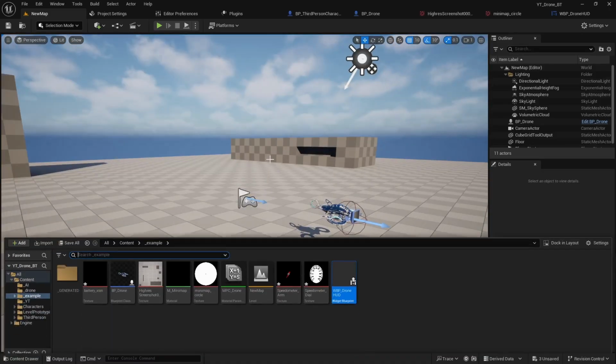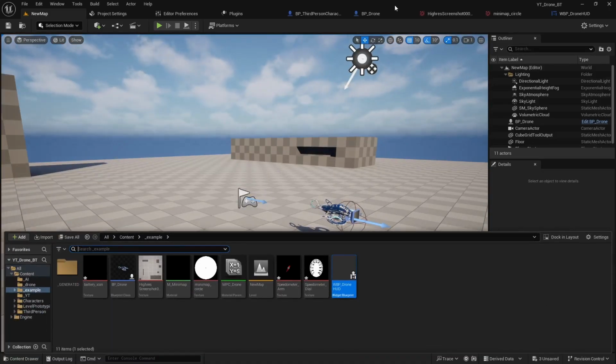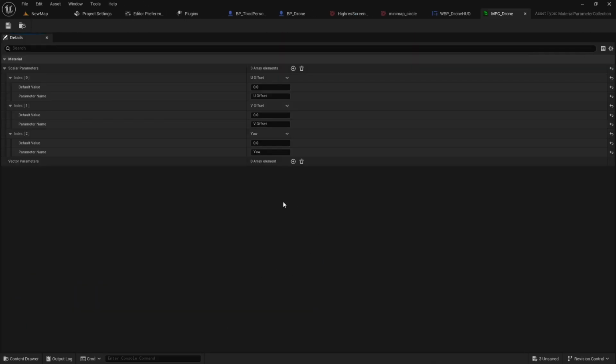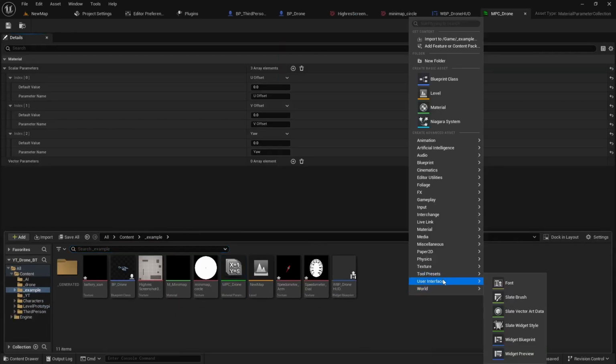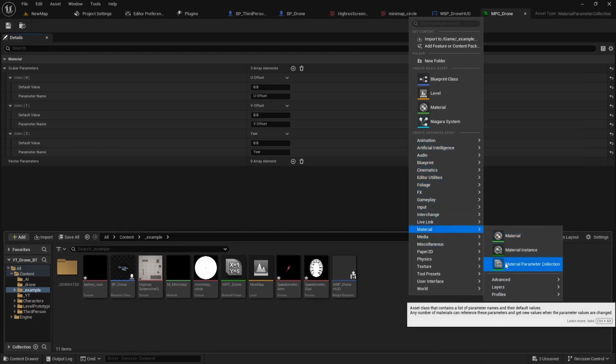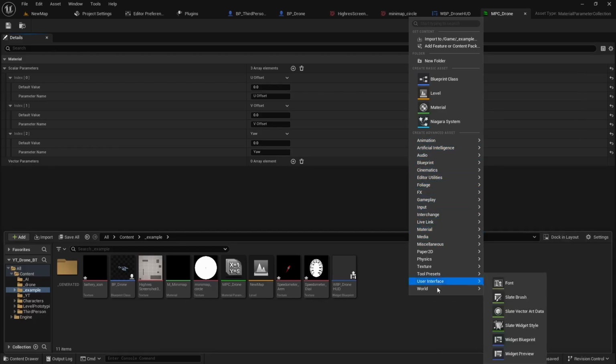So what we'll do is we're gonna control that through what's called a material parameter collection. So I'm gonna open that up. And you can create those if you right click, select, I think it's under material. You have material parameter collection, so right there.